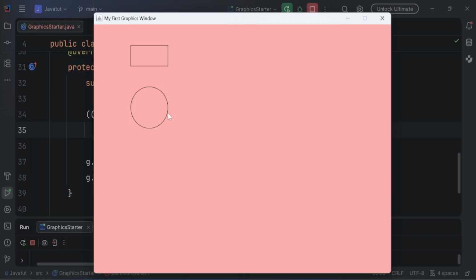Okay, this is how to set up GUI in Swing in just 3 steps.